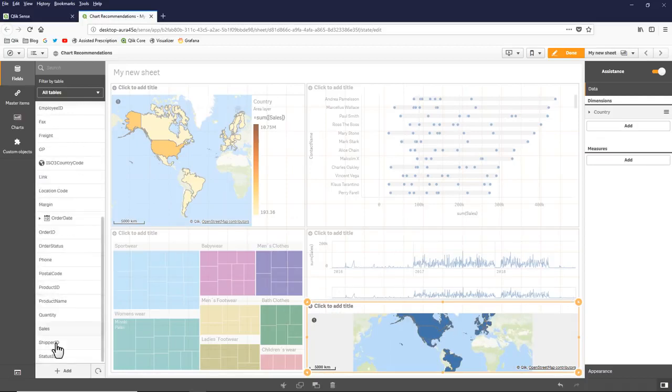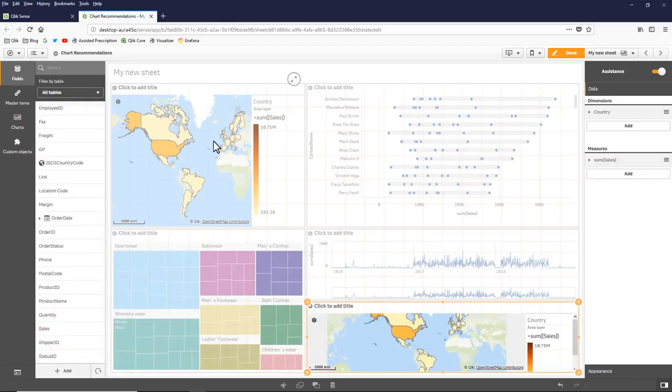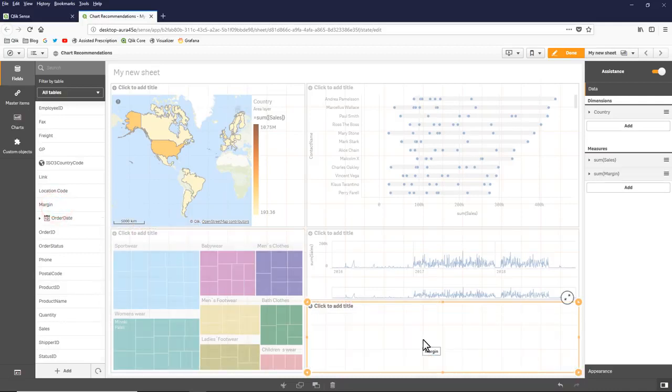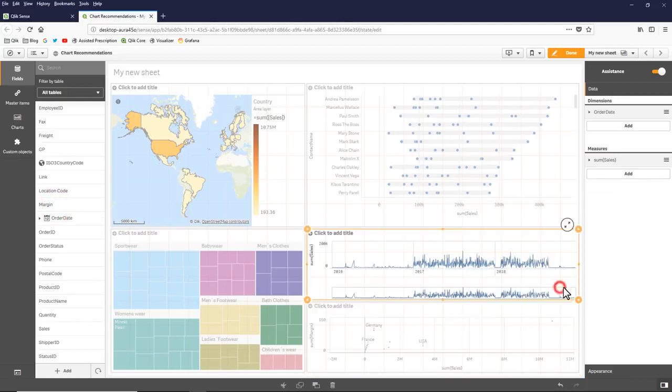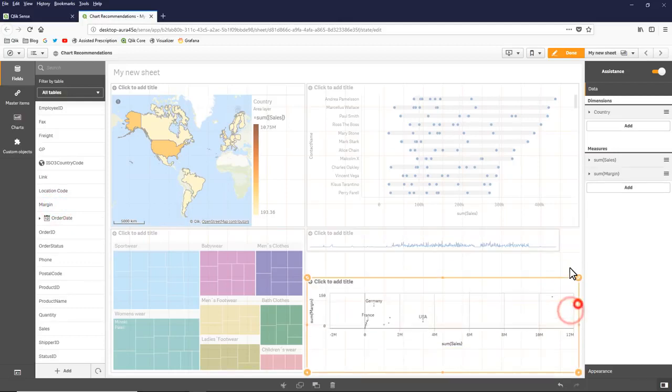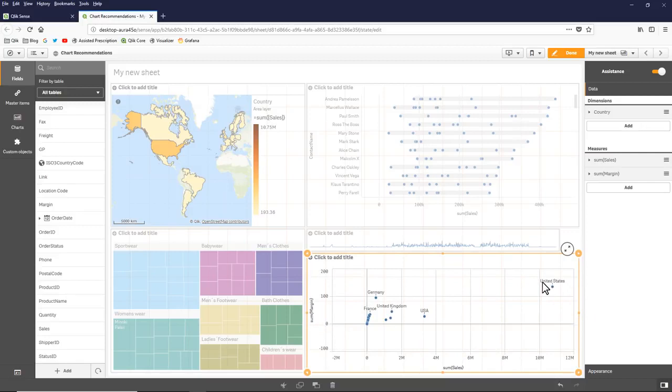And let's grab sales. Okay, very similar to what we did in the beginning. But now I'm going to grab another measure. So in this case, two measures and one dimension. So we're performing a correlation of sales and margin. And what do you think it produces? As you guessed it, a scatter plot. And there you go.